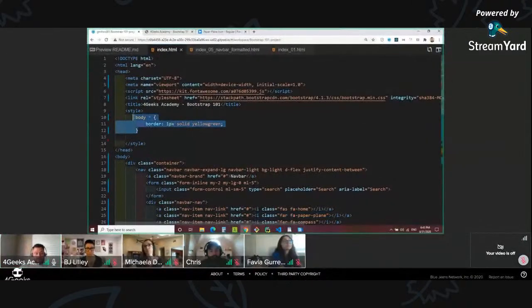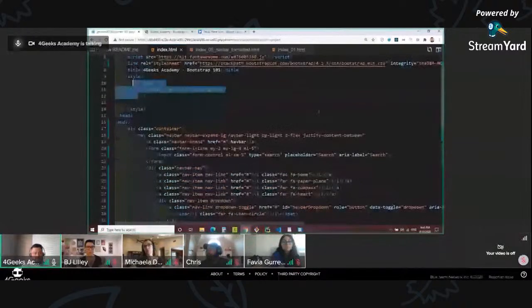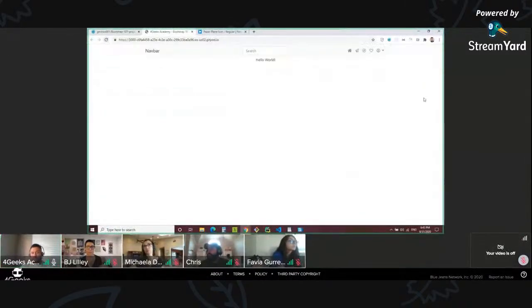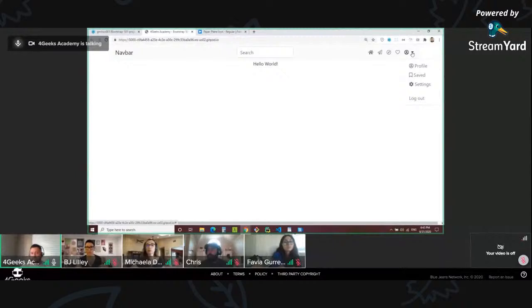For right now, I will comment out this again. You can see the icons here. Okay, so here we have our icons. See the drop-down functionality of the navbar. I preserved it. I simply repurposed it. I changed the words here to profile, save, settings, and logout. So now I have everything that I need from this navbar.